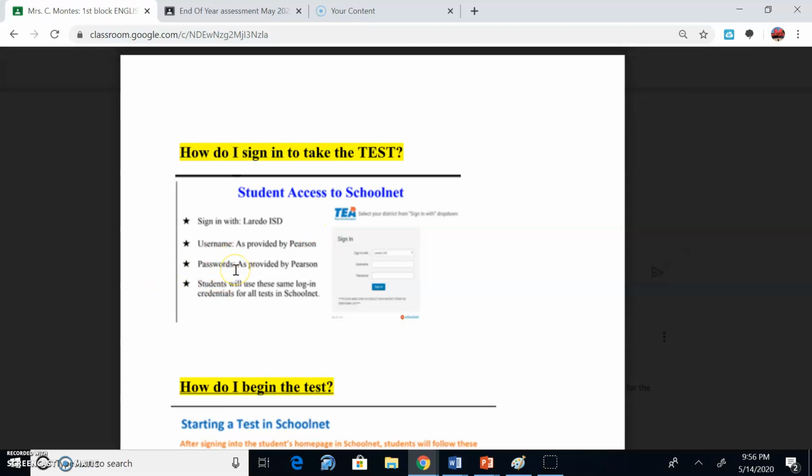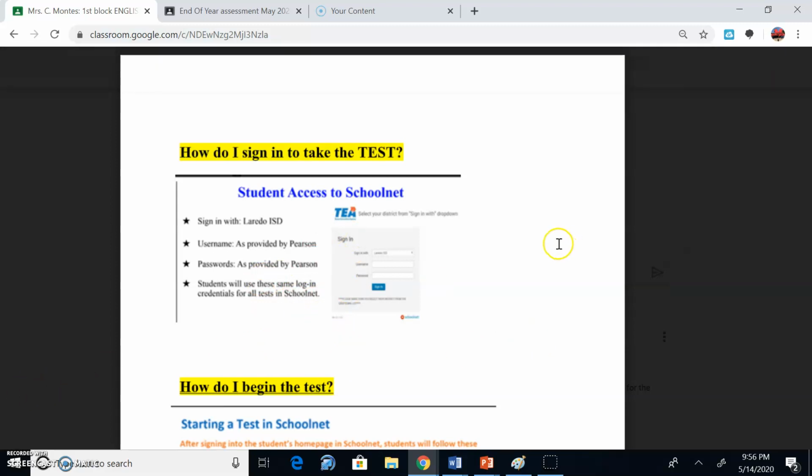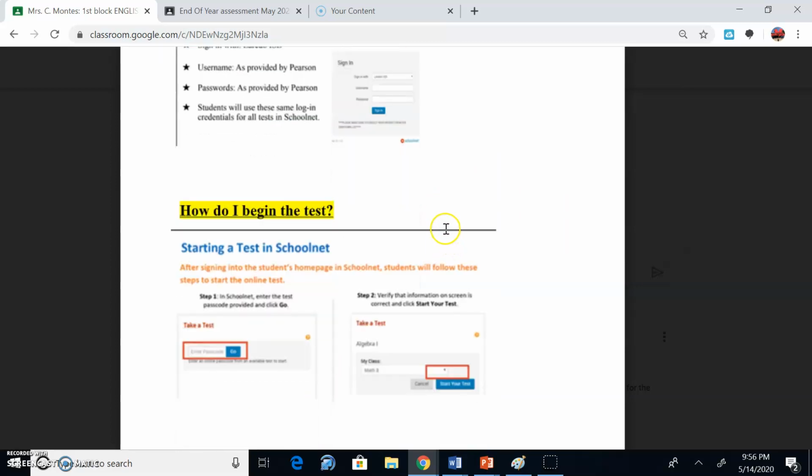Now, your English teacher, your algebra teacher, your bio teacher, your US history teacher that you currently have this semester can provide you with the login, username, and password. So if you have not received it, you can go ahead and contact them for help. Students will use the same login credentials for all the tests. So if I give you the password, then you should be able to access the Algebra 1, the Bio, the US History one, because it's going to be the same one.